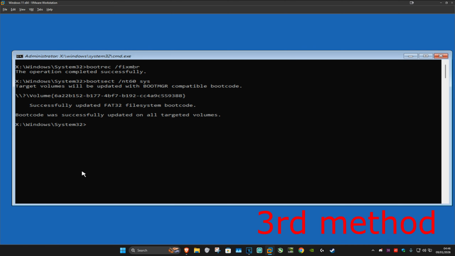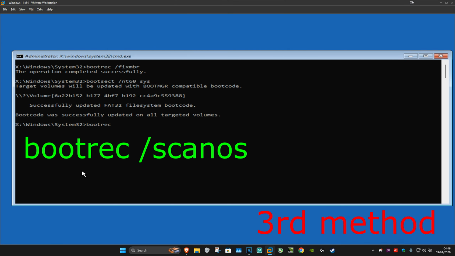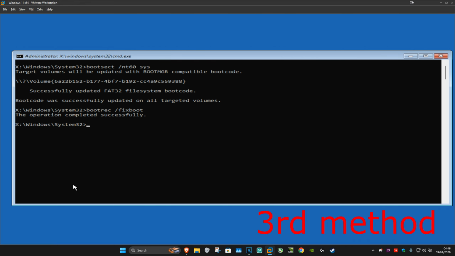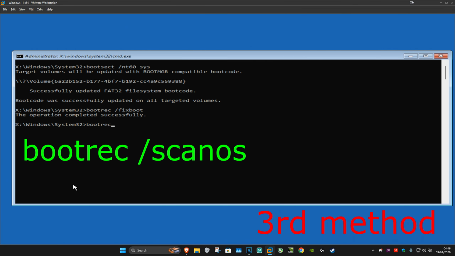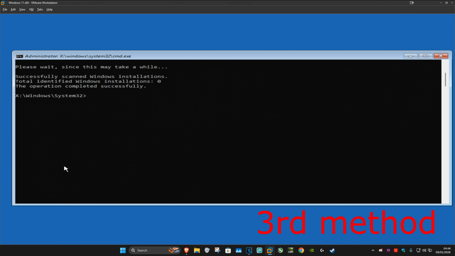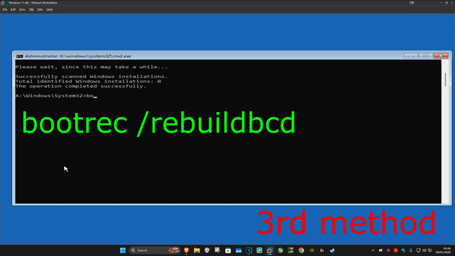And now you want to type in bootrec /fix boot. Click on Enter again. And now you want to type in bootrec /scan os. Click on Enter. And now for the last one, you want to type in bootrec /rebuild BCD. Click on Enter again.